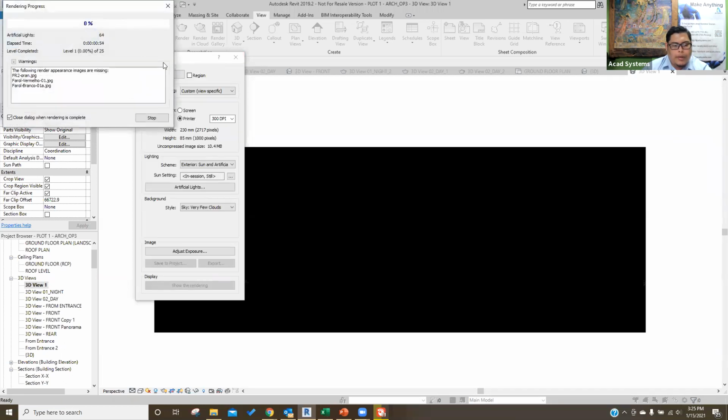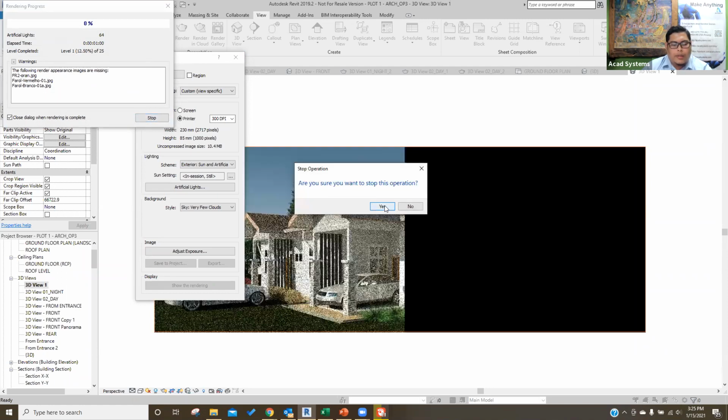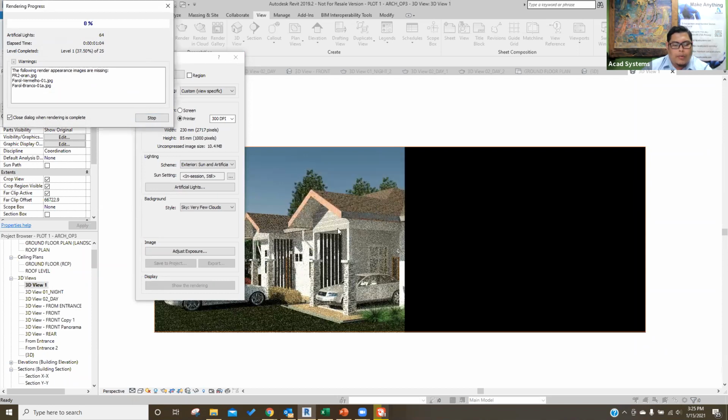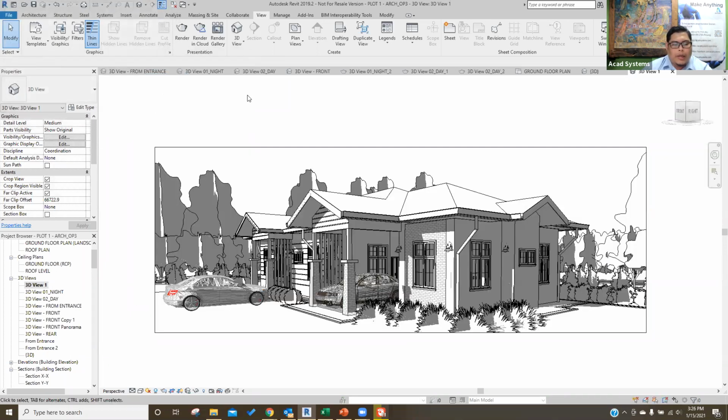Okay, that is the sample. Then I'm going to stop it for now, because it just gets this imaginary while rendering. Just close this for now. Then I'll pick stop, and just close this rendering dialog.